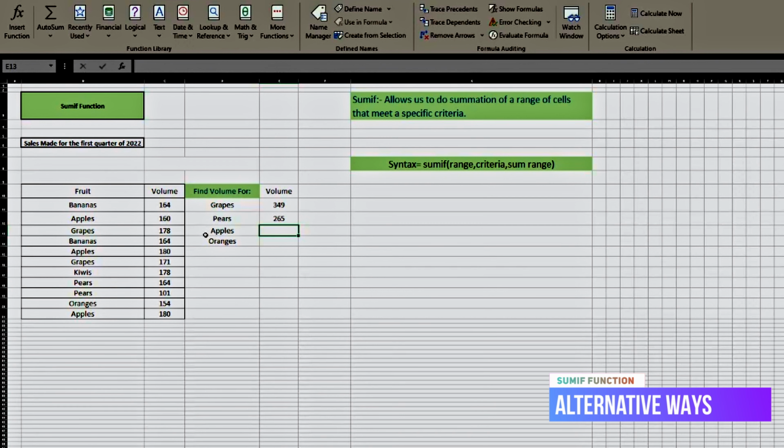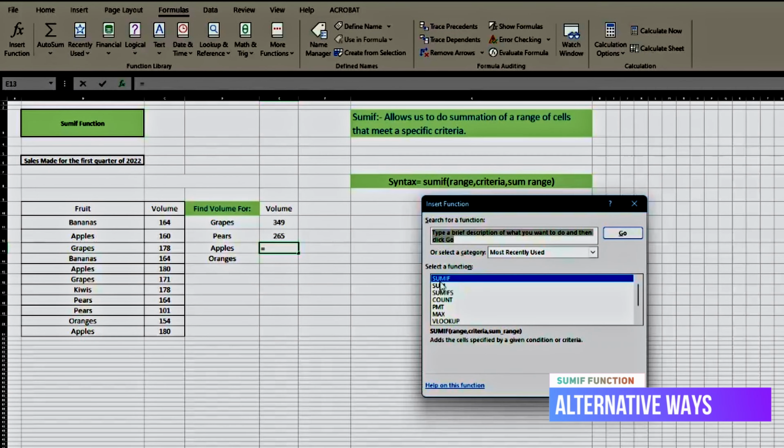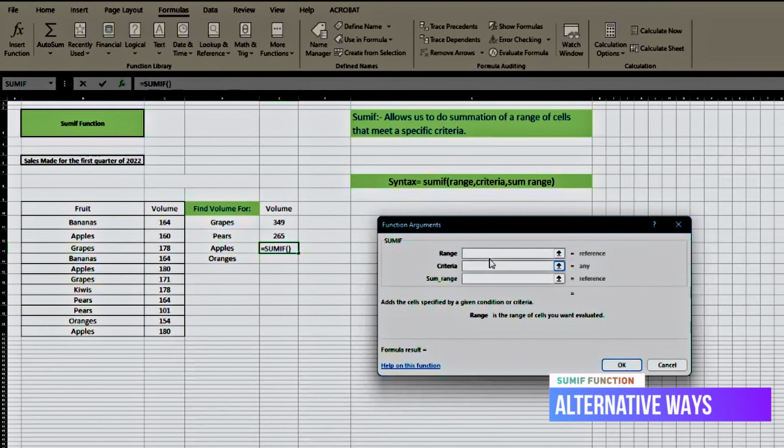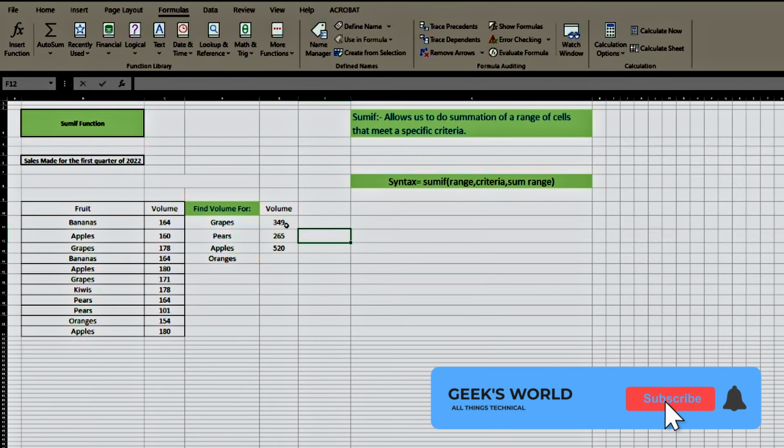And the third way is, for apples, we want to do the SUMIF. The third way is by going to the Formulas tab and going to More Functions, and you can select SUMIF. The same dialog opens, and then we select the range and criteria. Now it is apples, so we select apples from here, and for the sum range, the volume sum we wanted, we will select this. Now we press OK, and the result comes out. So this is how SUMIF is implemented.